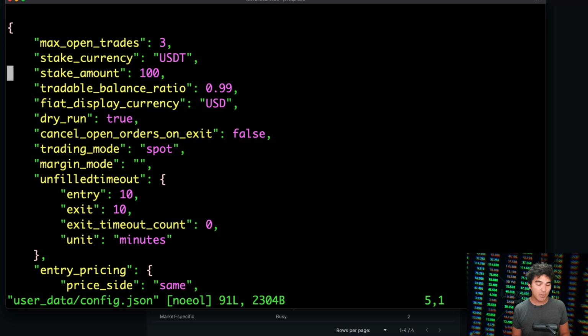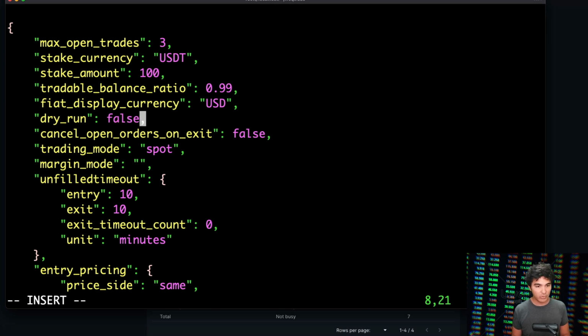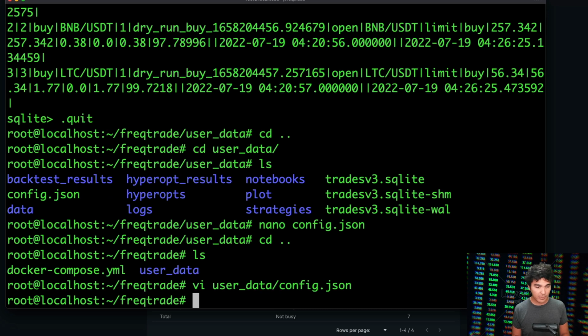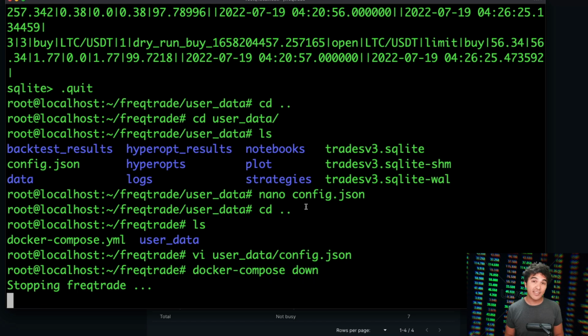Then at the top of my config file, you see where it says dry run true. I can switch it over to dry run false. We don't want to do simulated trading anymore. We're ready to do real trading, and so that should be good. And I'm going to do a docker compose down now, and this is going to bring my Docker container back down.